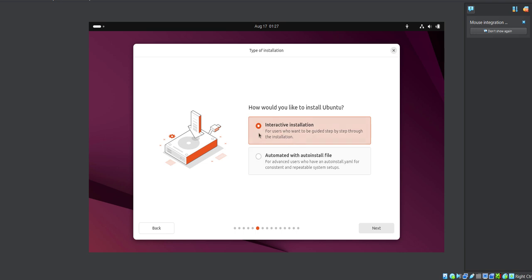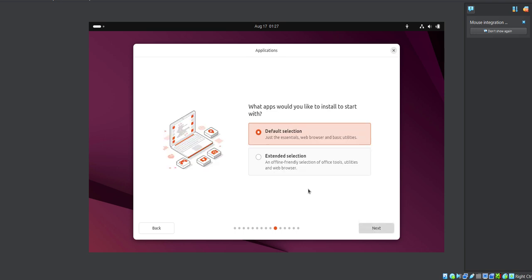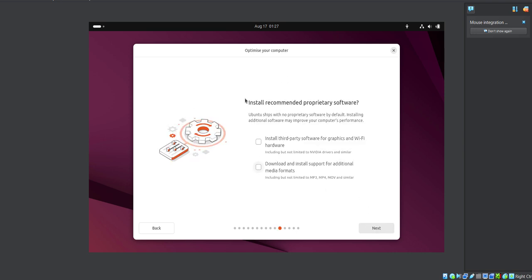You can also go with the interactive installation or the automated auto install file. So you can go with the interactive installation. You can see this type of interface with default selection and extended selection. So we can go with the default selection. So you can see this type of interface. We check both things here, and next.